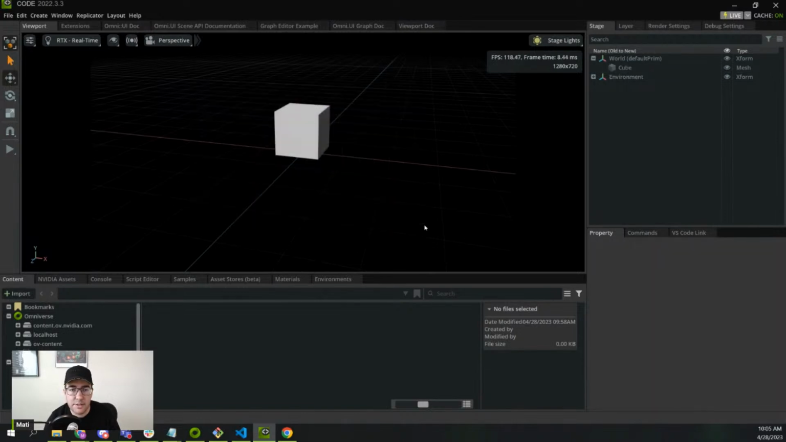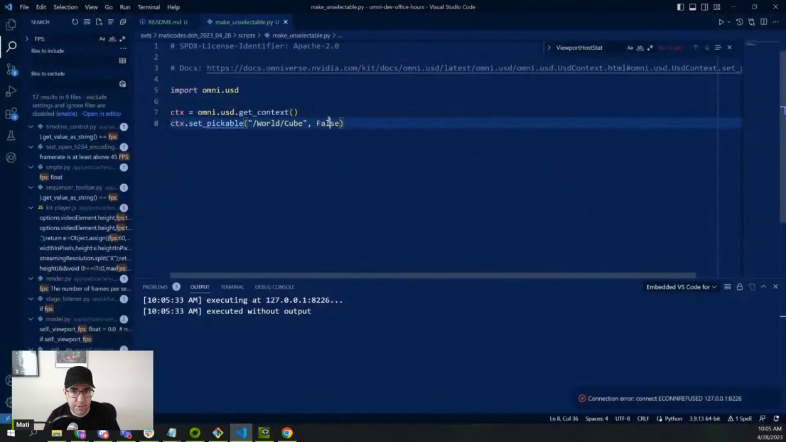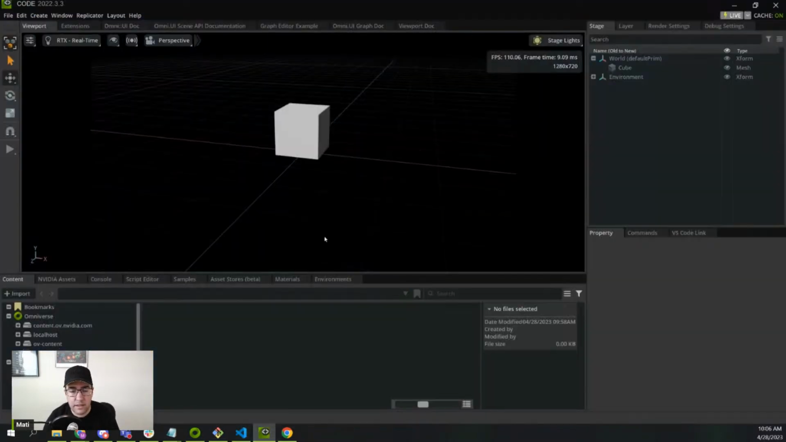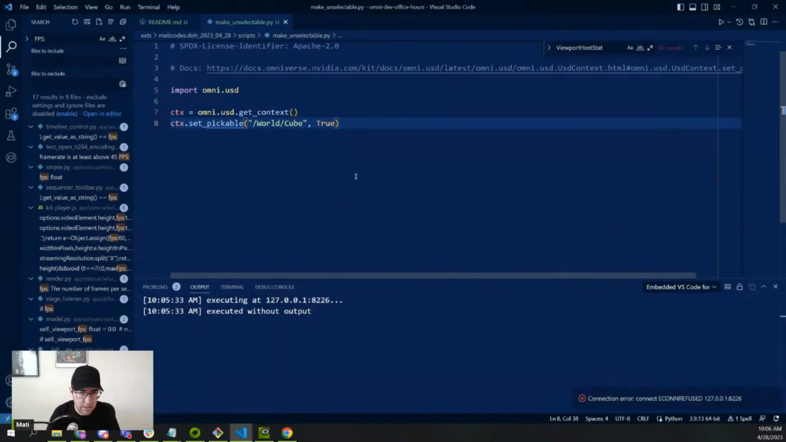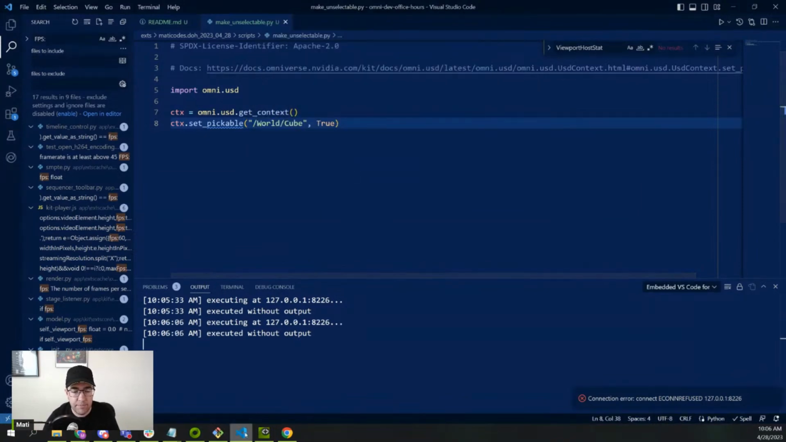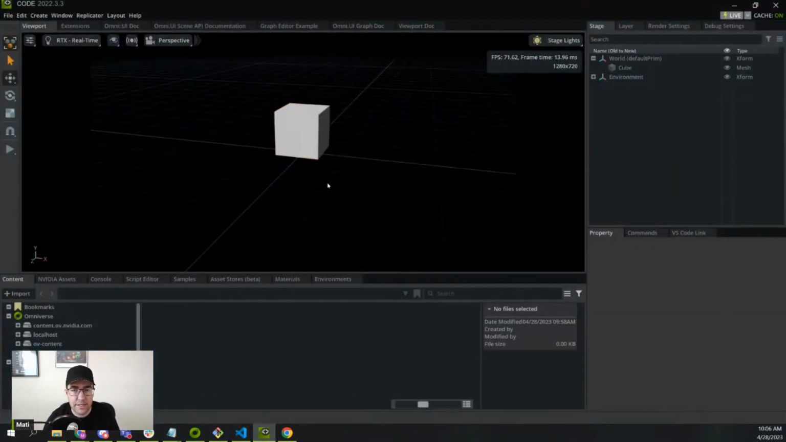So this is really handy to make it easier to work with the viewport for maybe users that you want to provide some very curated experience. So let's go ahead and make that reselectable, right? We just set it to true. And now it's selectable again.